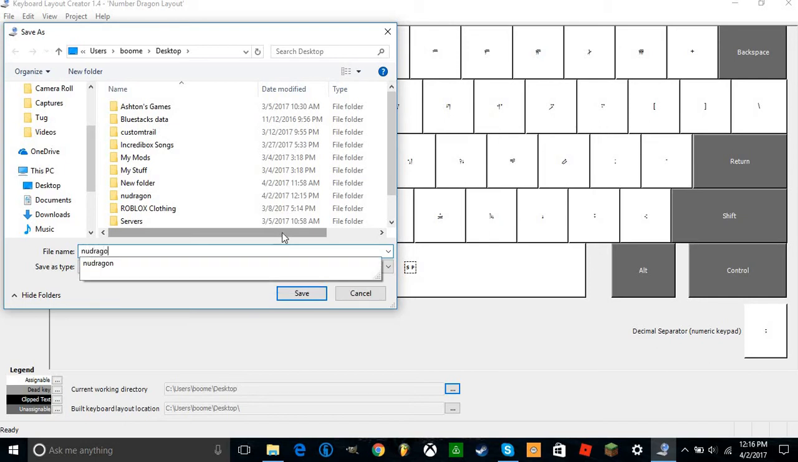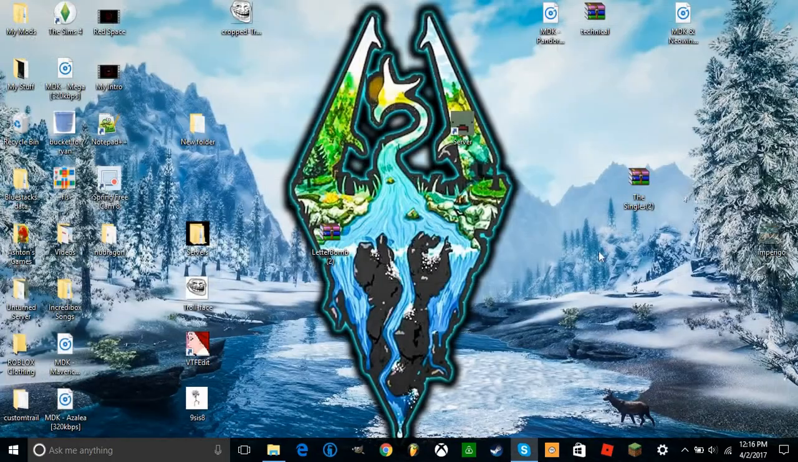New Dragon Layout. And then you can X out. After you set these up, you can use them. That's how you do it.